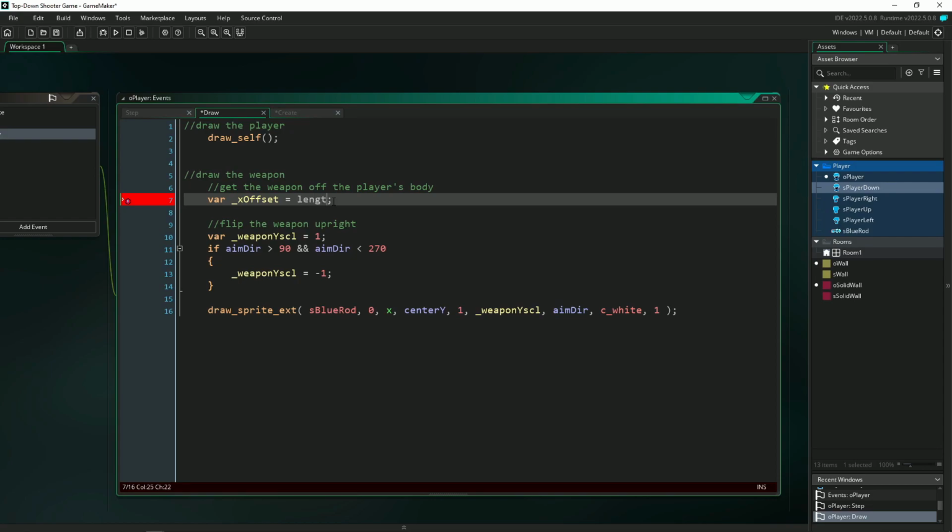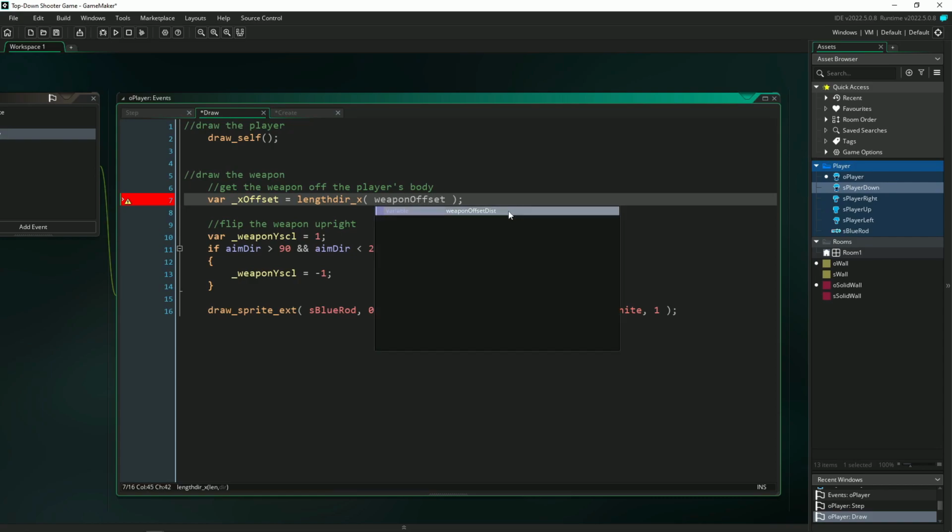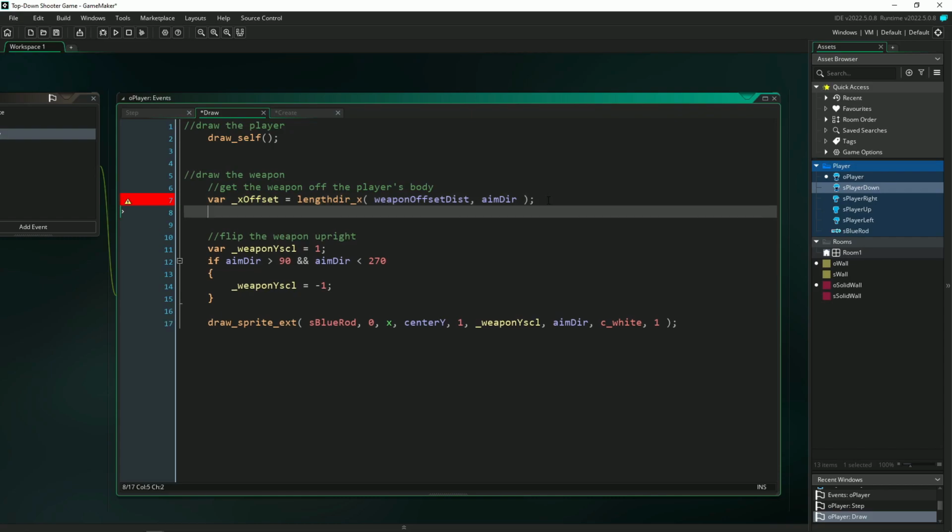So let's use length dir x. The length we're obviously going to use is going to be our weapon offset distance, and the direction that we're going to use is obviously our aiming direction. We want the weapon to come off of the body in the direction that it's aiming. So that's the distance our X should be, and let's get the distance that our Y should be by doing the same thing, but this time using length dir Y. Remember, it's very important to make sure that you're using the correct one of these two functions for those different needs. Okay, they take the same distance, same direction, great.